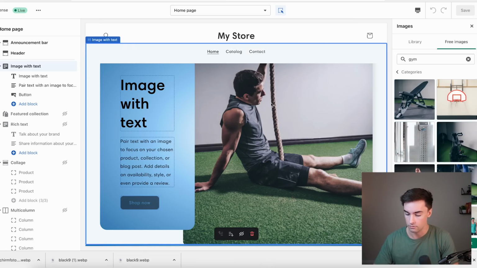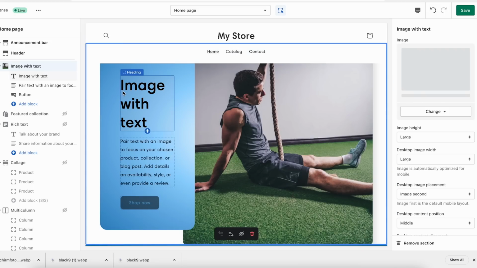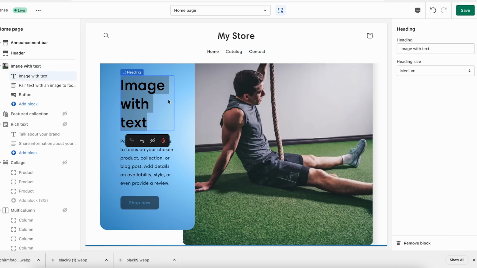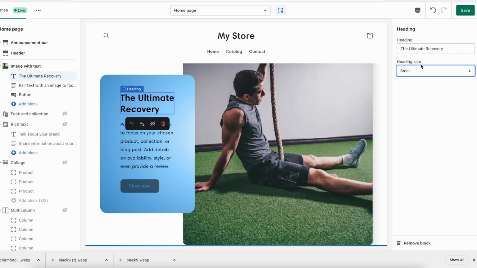It's just some guy working out. It's good for now. I can always change that later. I'm gonna press select, and then I'm gonna change this text right here. So I could do ultimate recovery. And the heading size is going to be small.